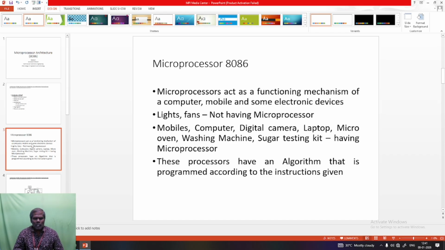Microprocessor 8086. The microprocessor acts as the functioning mechanism of a computer, mobile and some electronic devices. If we consider electronic devices like lights and fans, they do not have a microprocessor. But a mobile phone, computer, digital camera, laptop, microwave oven, washing machine, sugar testing kit, this kind of instrument has a processor inside the device where we are performing some arithmetic and logical operations. That's why here we need a microprocessor.